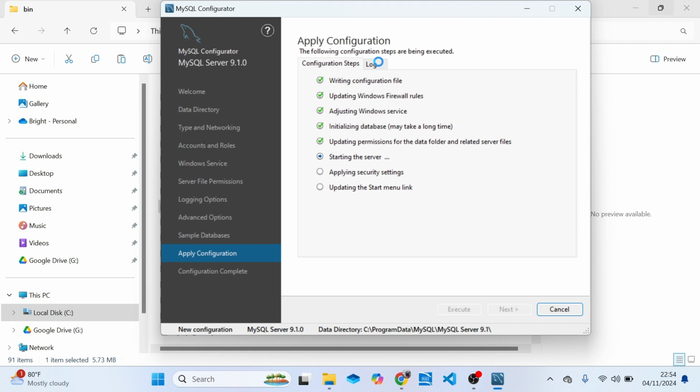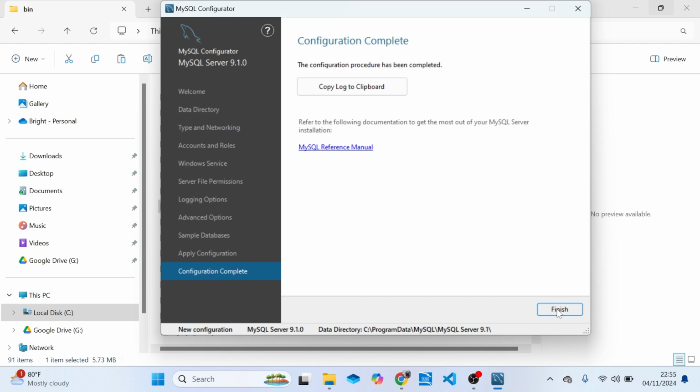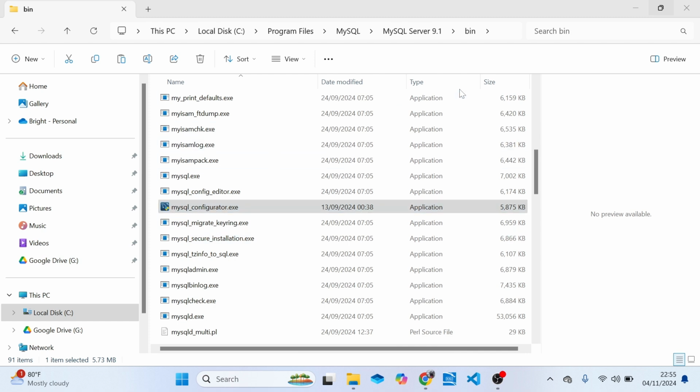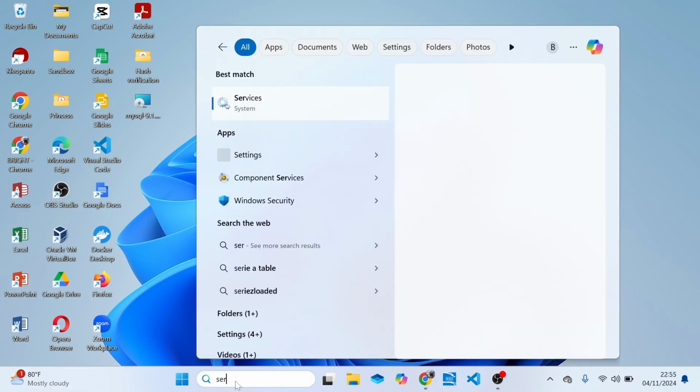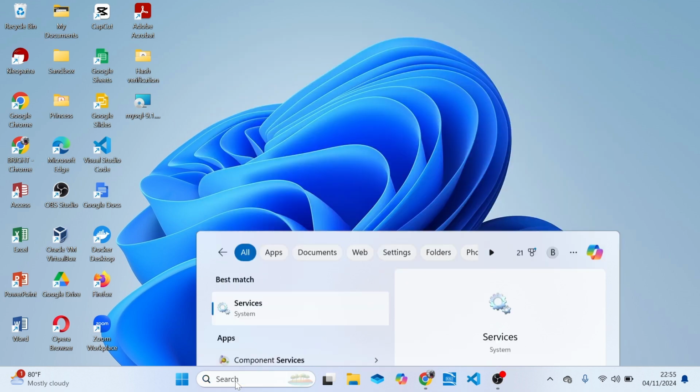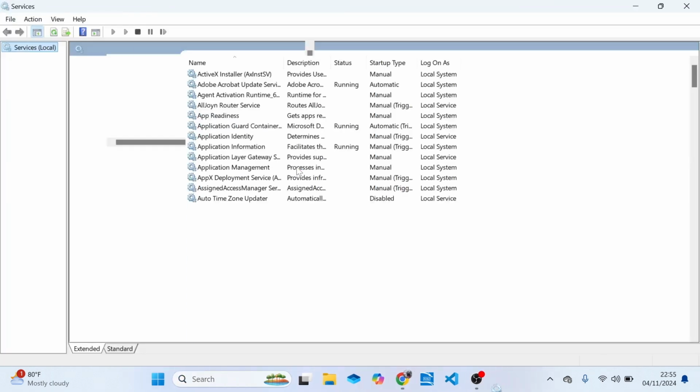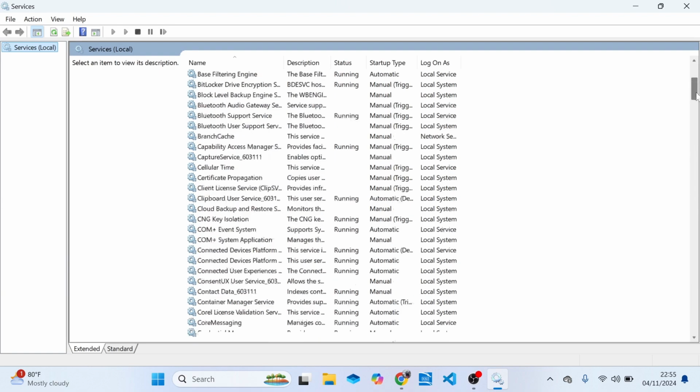The configuration has been applied. So all we need to do is click next and then select finish like so. So how do we know that MySQL is installed on this system? Let's go to services to check if it is in our list of services. So this is perfect. It has appeared on our list of services.